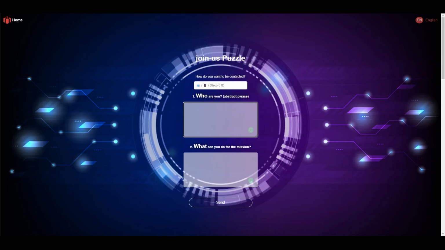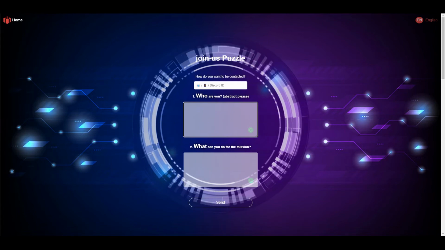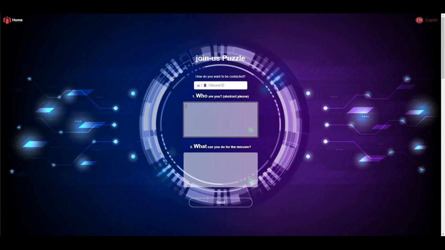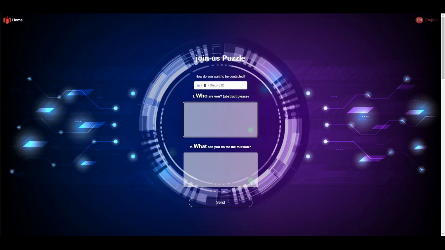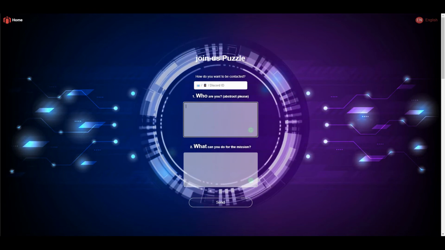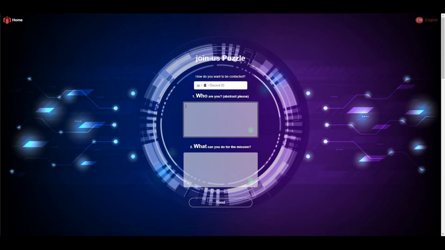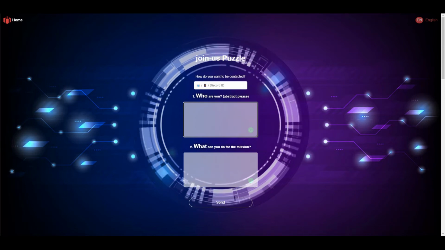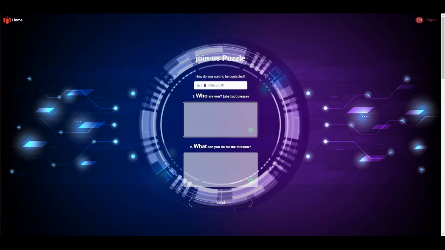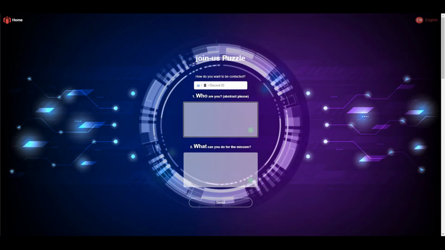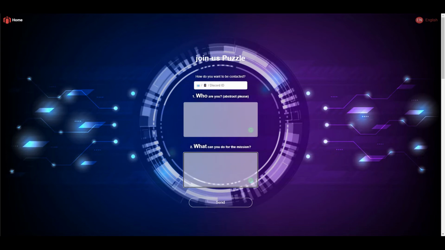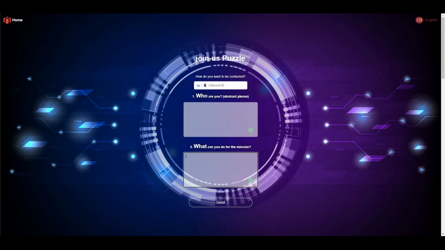It's about consciousness, and how do you see your reality? How do you see yourself? How do you relate to the world? We want to see in this question your level of consciousness. We want to see how everything ties together in your mind about who you are in this world, in this reality, right? And the second one is what you can do for the mission.